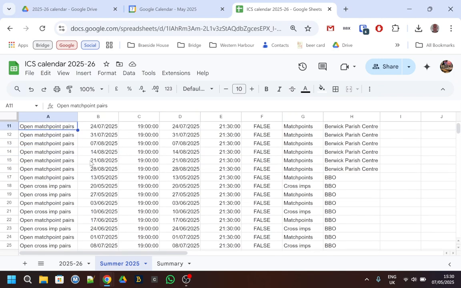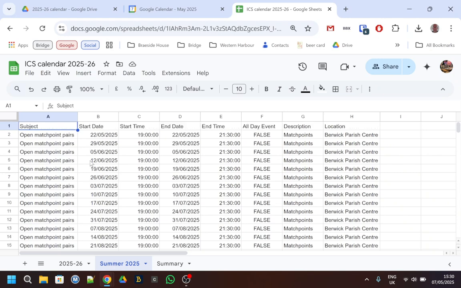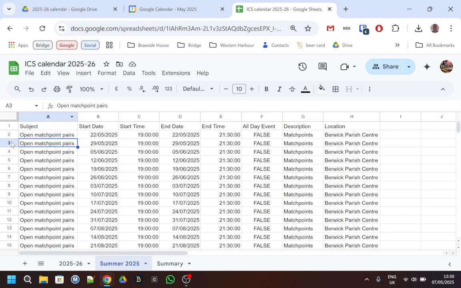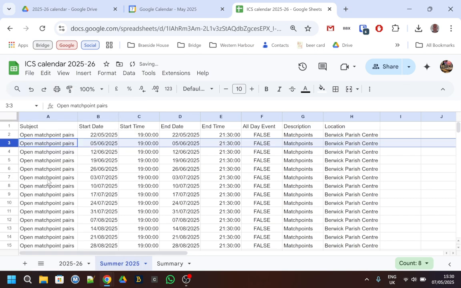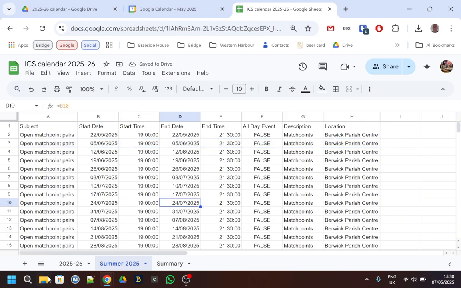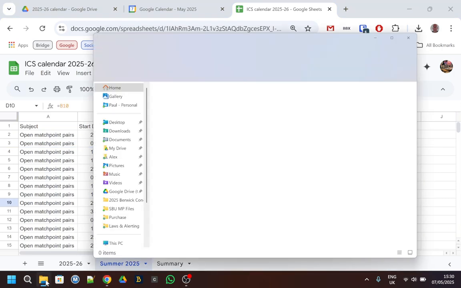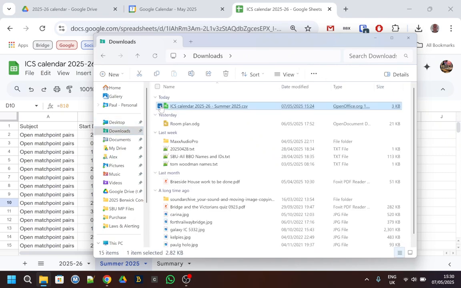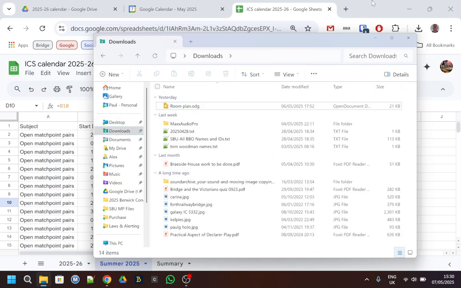And now if I go up to the 29th of May, which we can see here is now the AGM, I need to take this one out. And all I need to do for that is delete that row. So what I'm going to do is delete the original download. So that was this file. I can just delete that.